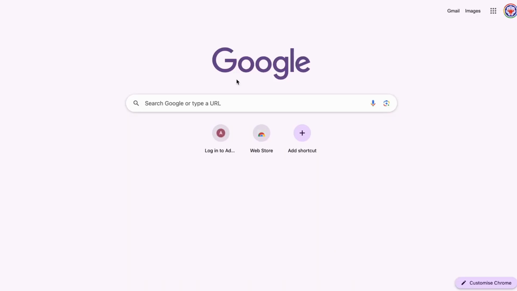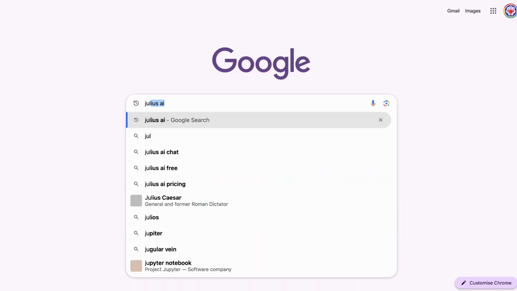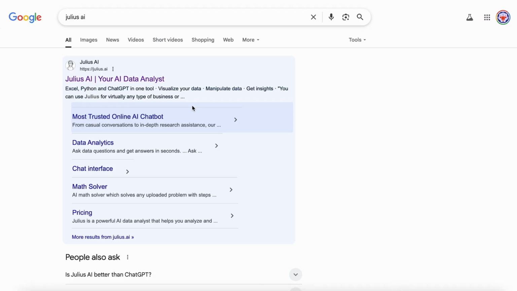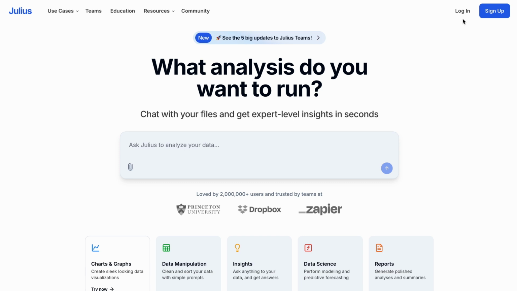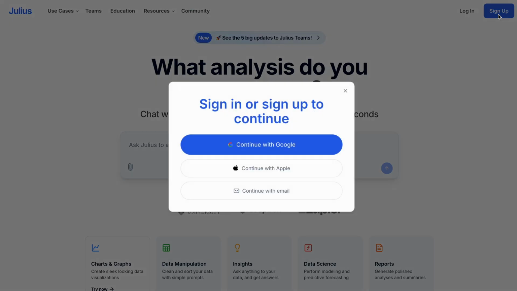To get started, first go to your preferred web browser, then type Julius AI in the search bar. Now, click on the first result that you get. In this interface, you will find a sign up and login option on the top right corner. Click on the sign up option.